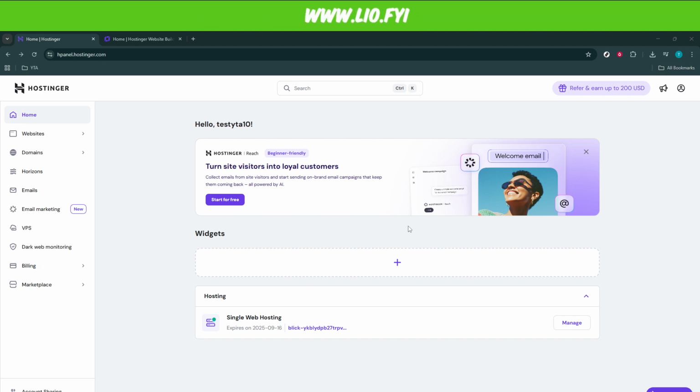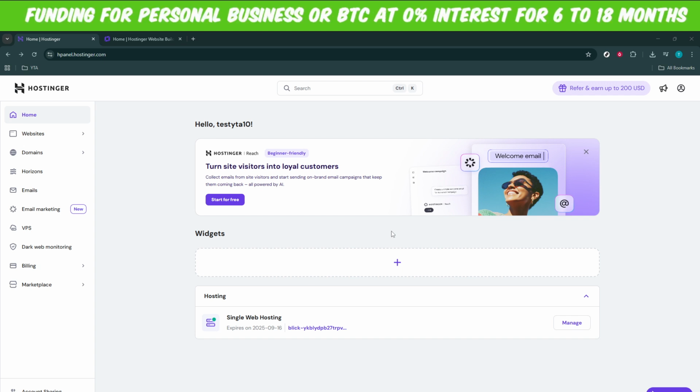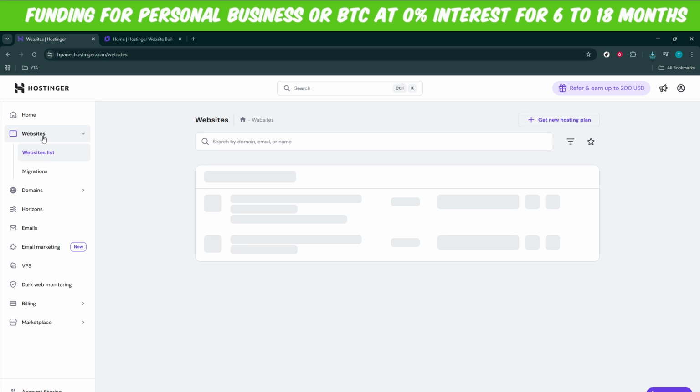First, we need to open the Hostinger control panel. This is your hub for managing all aspects of your website. Once you're there, you'll find a navigation bar or menu on your screen. From here, click on Websites. This action will lead you to an overview of all the websites you are currently managing under your Hostinger account.